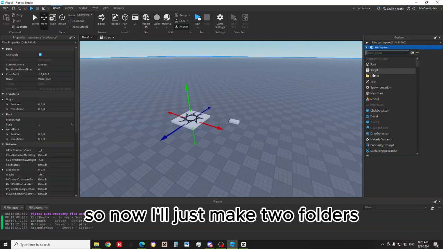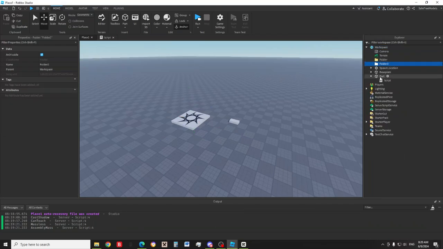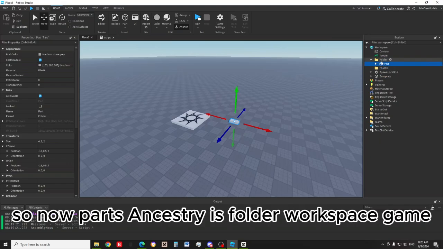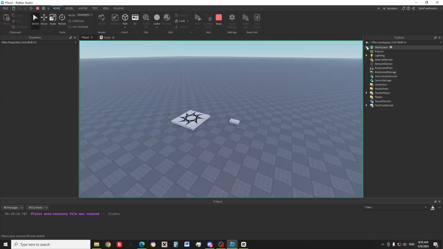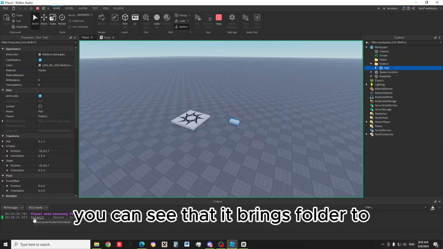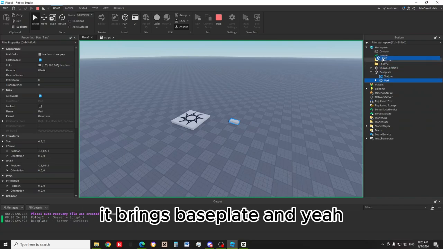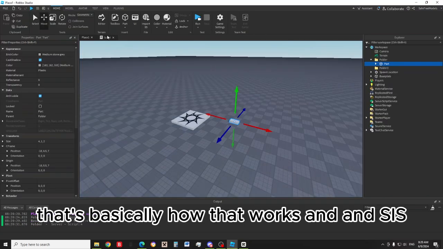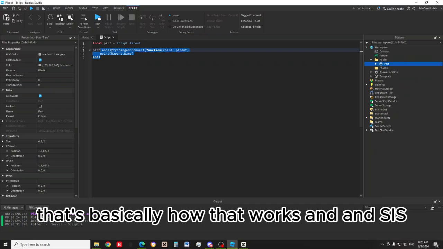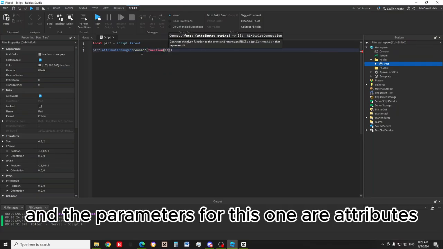So now I'll just make two folders. I'll name this one folder 2 and put the part in folder 1. So now part's ancestry is folder, workspace, game. So if I run, and now let's say I move the part in folder 2, you can see that it prints folder 2. If I move it to base plate, it prints base plate, and yeah, that's basically how that works.